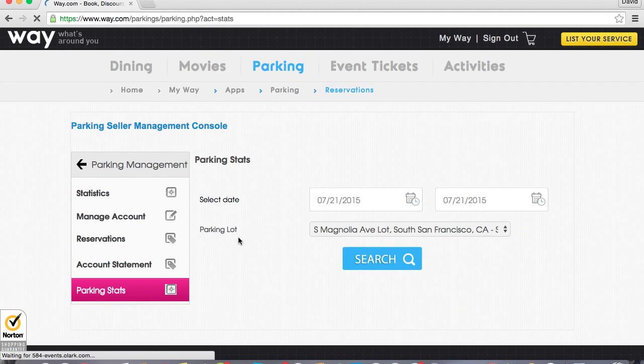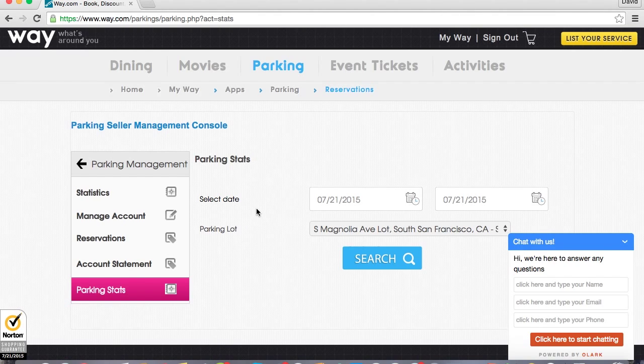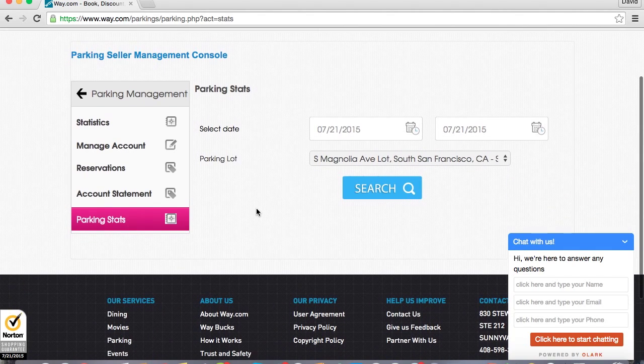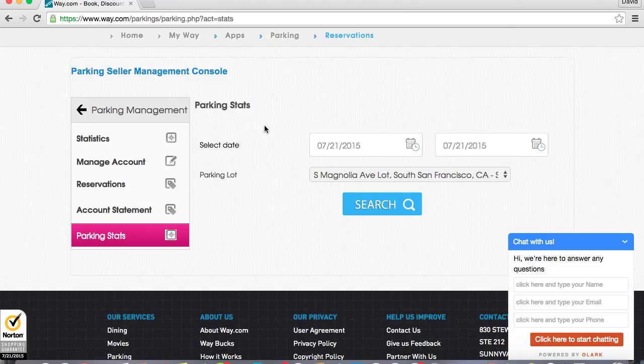The parking stats tab allows you to see the number of individuals coming in and out of your residence, as well as the total occupancy for a certain date or time interval. So by plugging in the time interval of interest, you'll be able to see who's coming in and who's leaving on those dates. So that's the parking seller management console. That should be everything you have to know about the Way.com backend panel.